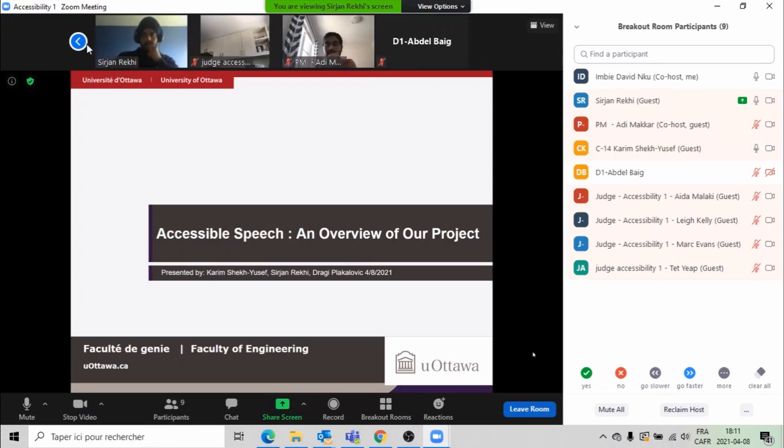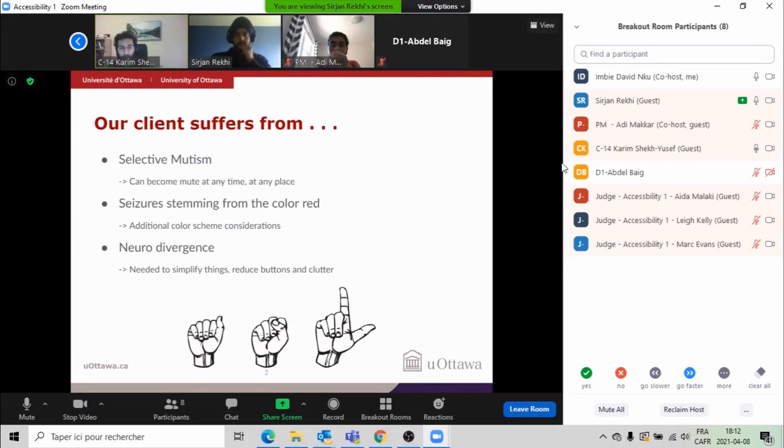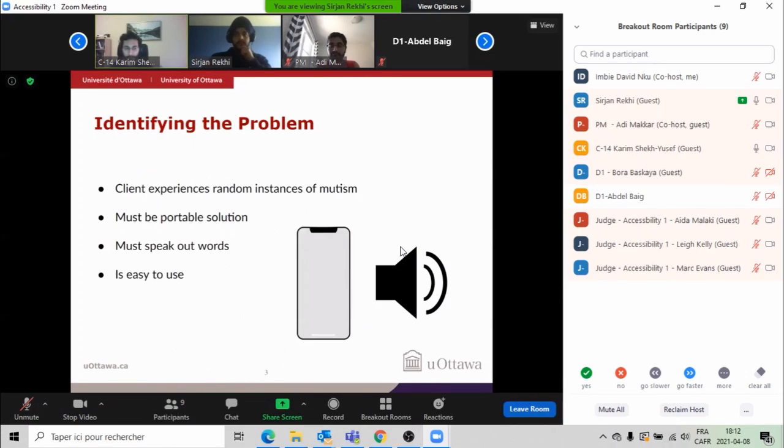So our client suffers from selective mutism, an anxiety disorder that impairs their ability to speak, which can occur at any time or anywhere when talking to anyone. Triggers for mutism are hard to predict and ambiguous. Our client is also prone to seizures from the color red. They also suffer from neurodivergence, meaning when the client is presented with too many options, it causes disorientation and anxiety. Therefore, we had to make our solution simple and less cluttered while maintaining functionality. So, overall, the solution must be portable, must speak words out loud, and should be easy to use.